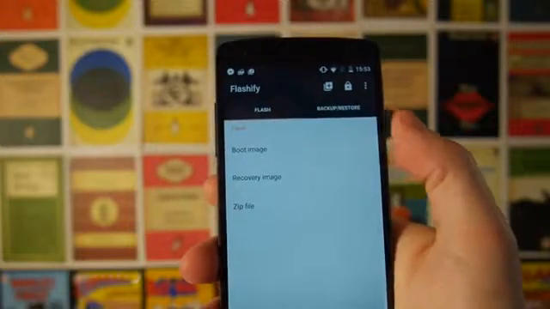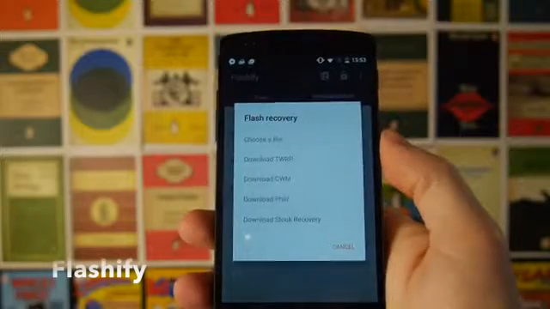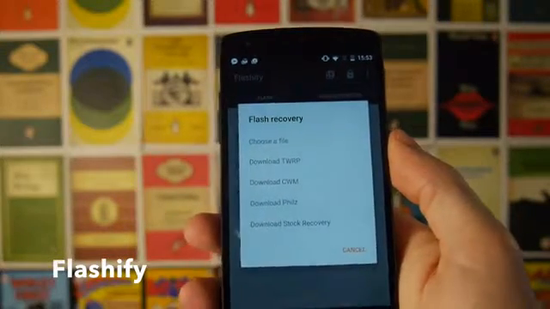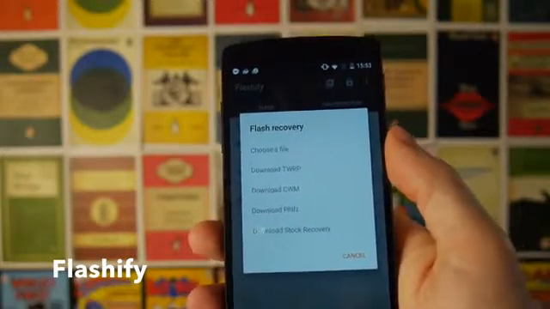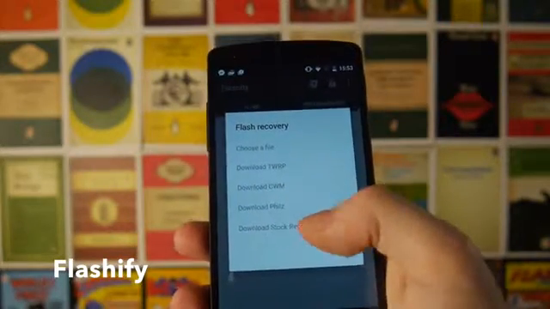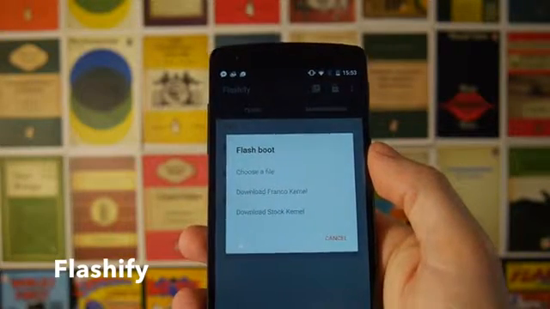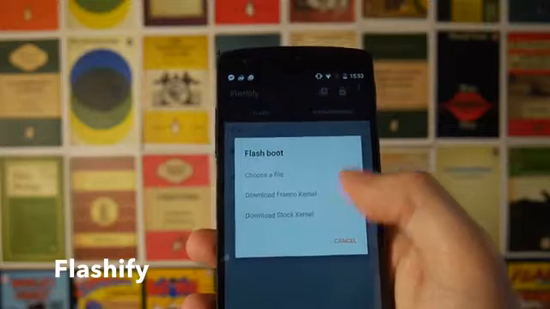Next up we've got Flashify, which is a great little app if you've just rooted your phone and you want to get, say, a boot image, a recovery, or you want to flash a zip. You can hit recovery images here and you can automatically download and install any of the custom recoveries you could choose. So you've got TWRP, ClockworkMod Recovery, Phil's Recovery, and a stock Android one at the bottom. Down at the top you've also got a couple of different boot images, and these will allow you to install the Franco kernel or the stock kernel.